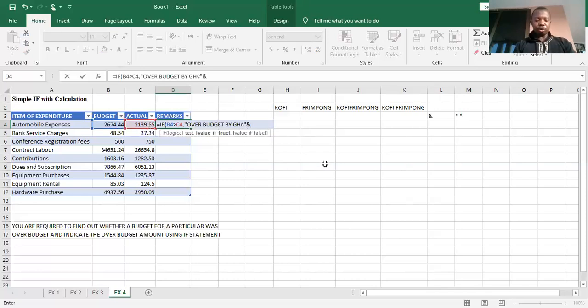Okay, so you can say that, and B4 minus C4. Okay, and B4 minus C4. So it means that assuming B is 100 and C is 80, then it's going to be "over budget by Ghana cedi" and 100 minus 80, which will give you 20, and that will be 20 cedis, right?